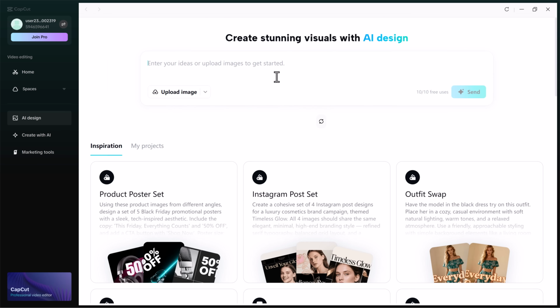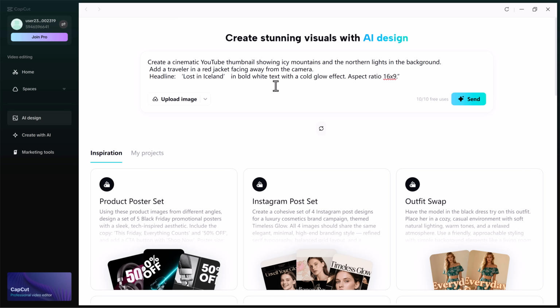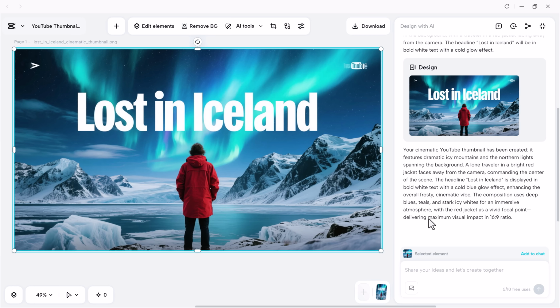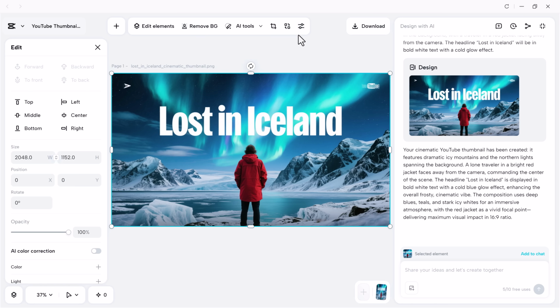Next, let's say I'm running a travel vlog and need a thumbnail for my next video titled Lost in Iceland. Here's my prompt. Create a cinematic YouTube thumbnail showing icy mountains and the northern lights in the background. Add a traveler in a red jacket facing away from the camera. Headline, Lost in Iceland, in bold white text with a cold glow effect. Aspect ratio 16x9. The AI processes my idea and gives me a dramatic, high contrast thumbnail perfect for YouTube. I can adjust colors, add lens flare, or even drop my own photo right inside the editor.